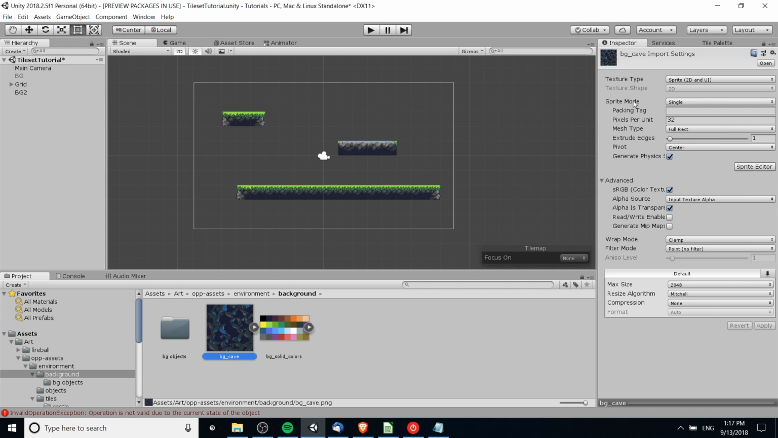You can see that the sprite mode is set to single. Pixels per unit is going to be dependent on whatever tile size you're using for your game. And mesh type should be set to full rect. If you don't have it set to full rect, then when you tile it, it'll give you a warning. So we should just set that to full rect there.